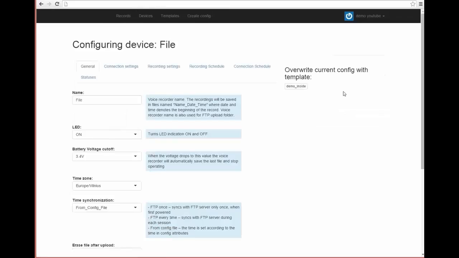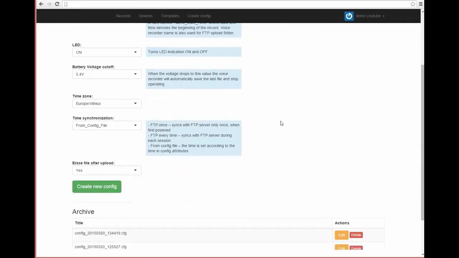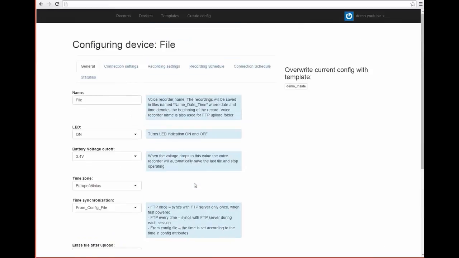We get again the table for configuring the voice recorder. The idea is like that. You can configure it, then create new config, and this config will be uploaded to the device whenever it connects the first time to the server.